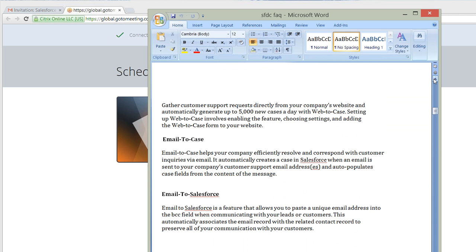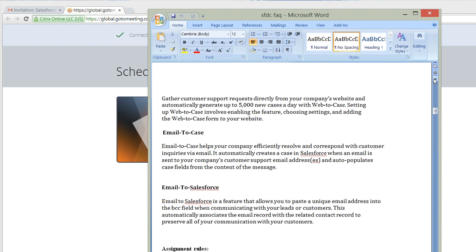Email to case helps our organization efficiently resolve and correspond with customer inquiries via email. It automatically creates a case in Salesforce when an email is sent to any organization's customer support email address, and auto-populates case fields from the content of the message.